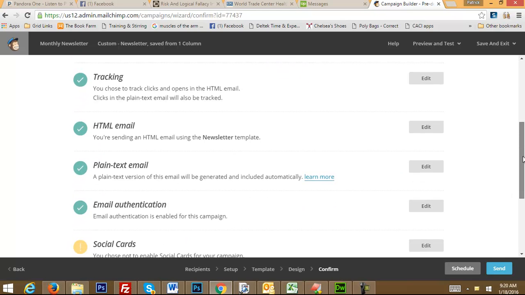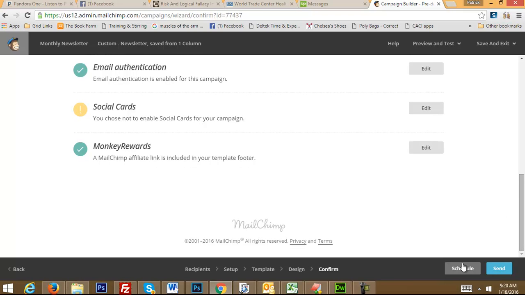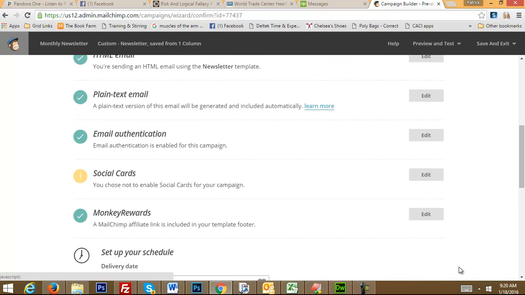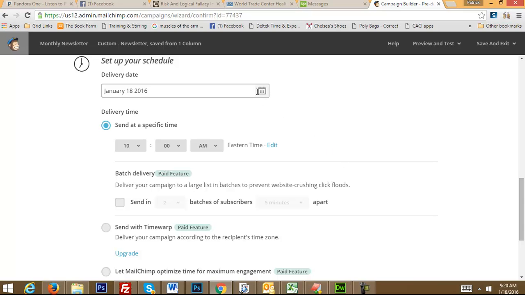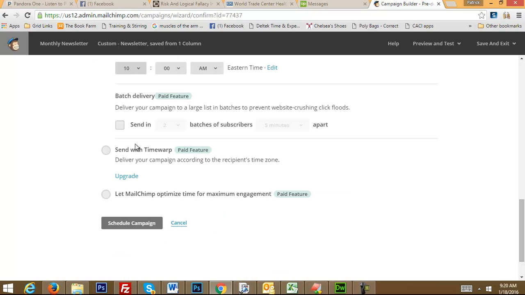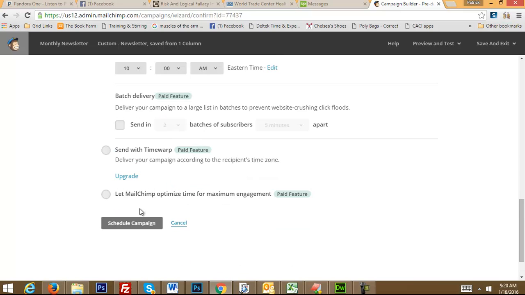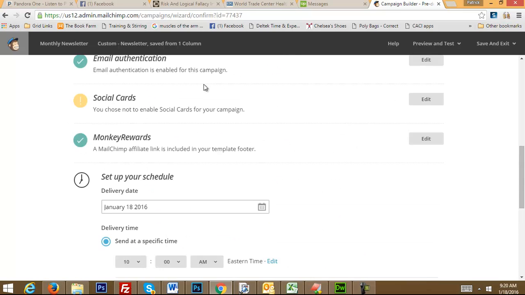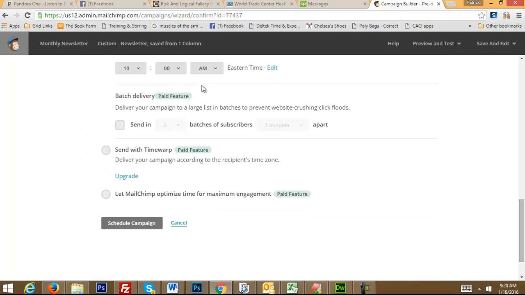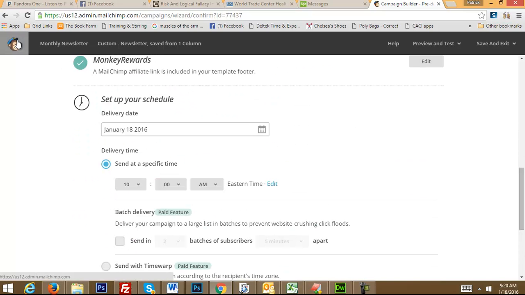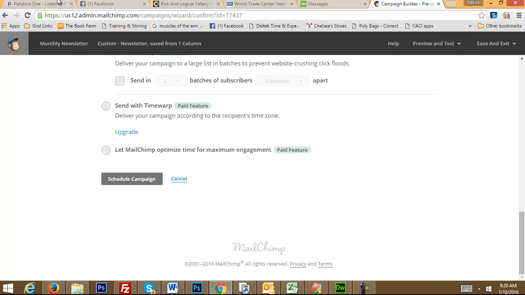So now we should have all check marks, and we can go to schedule, and you can schedule it for today or any time really. Specific time you want to send it, and then you schedule it, and it will go. Or you can just send it right away. If we go back, instead of going to schedule, we just click on send, and it'll go out to everybody in that mailing list. So there you go.